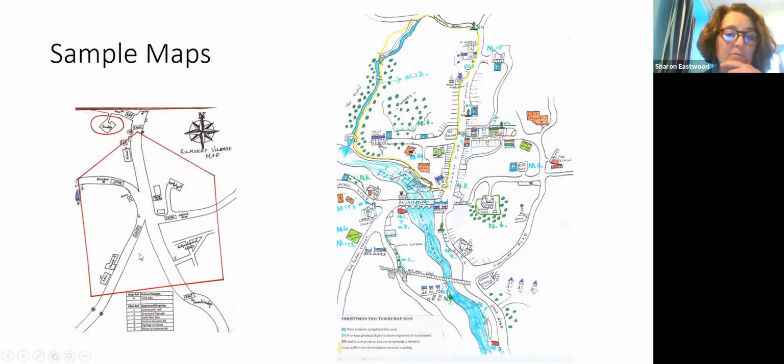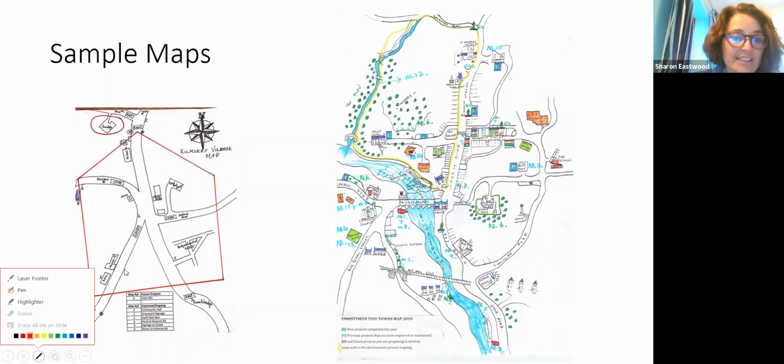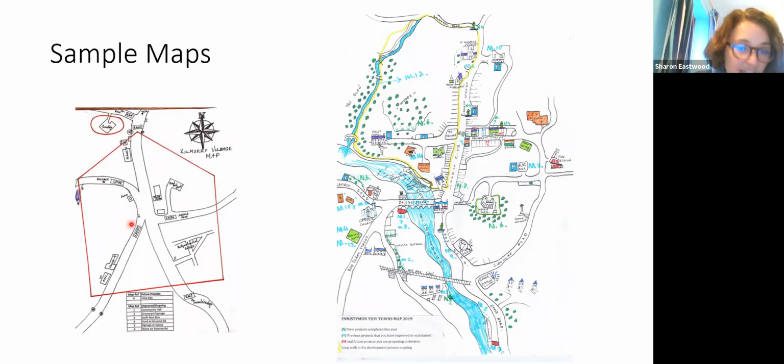So here we have Kilmurry Village entry form here, very simple. You can see they've got the cemetery here, they've got the main streets, and they've got entrance points here to the village of places that they've noticed and want you to look at.